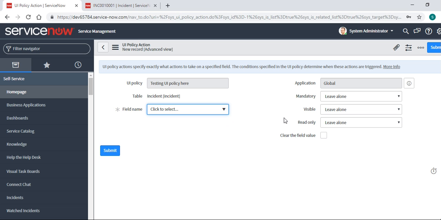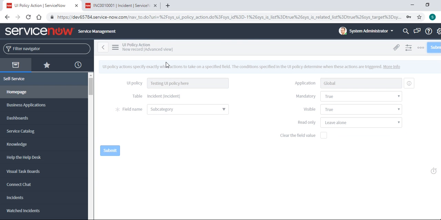We'll keep mandatory as true, then keep visible as true, and then keep it read only. It's not a good combination to keep it mandatory and read only, so we'll set read only to false, or we can leave it alone. Let's test it now. Now that we have submitted this UI policy action, we'll test it once.